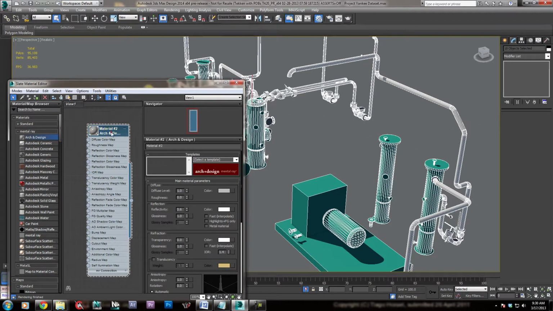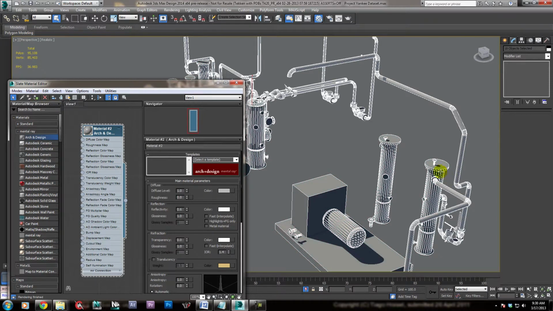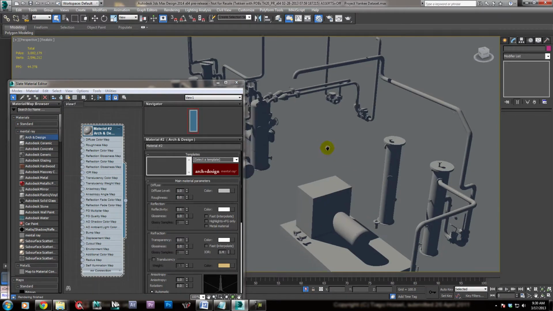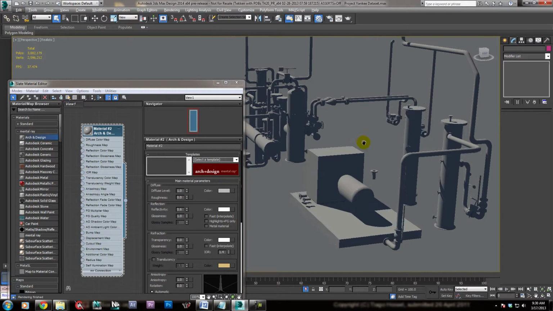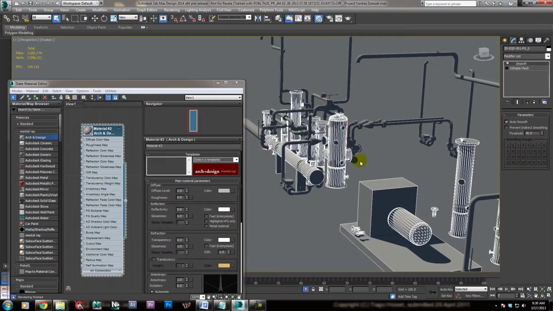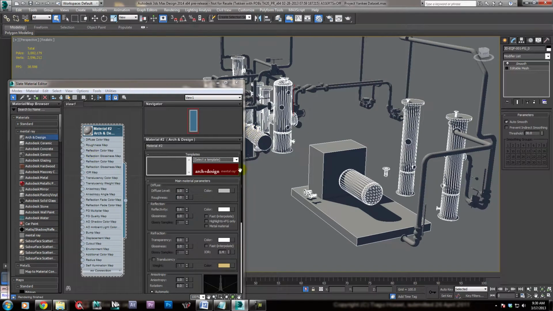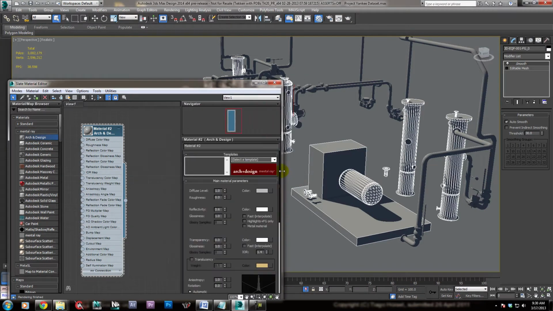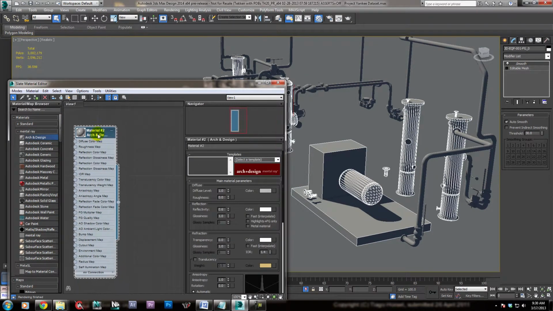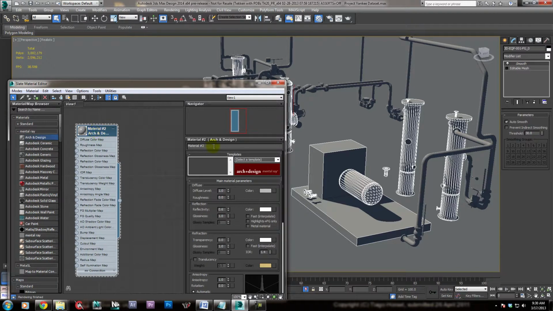All right, so I want everything to be that material. But that's a lie, right? Because I don't really want maybe the tanks or the vessels, the equipment, to be that color. Maybe I want those to be another color. So now we need to start organizing. So I have that material, and I'm going to say this is FG.